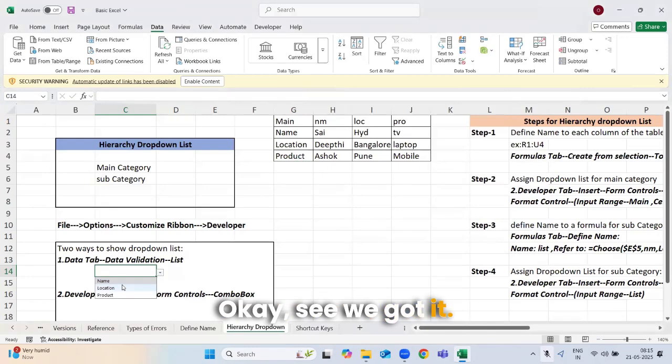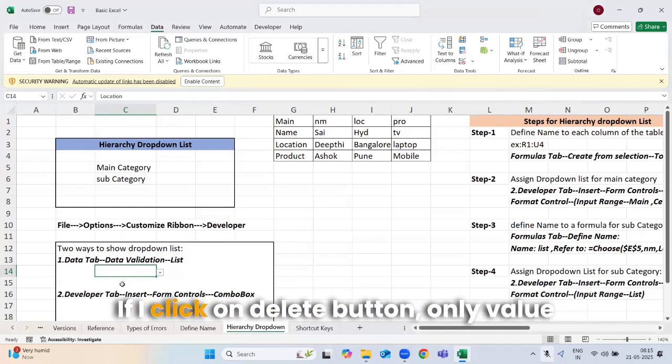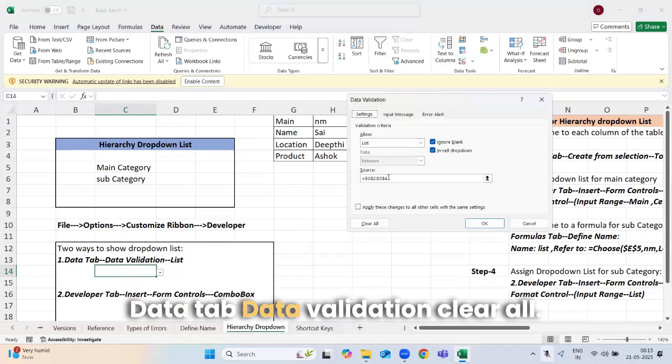Okay, see, we got it. Other than this, if we type anything, it will not accept. It will accept only the list which we give. To delete, if I click on the delete button, only the value gets deleted, not the data validation. So to delete data validation, again, data tab, data validation, clear all.